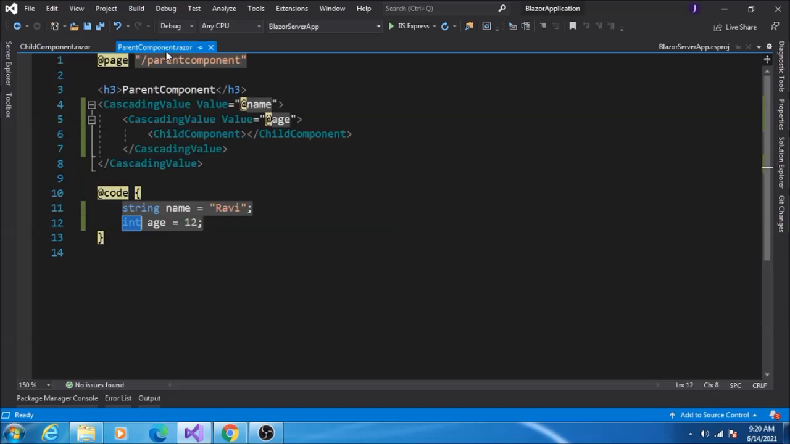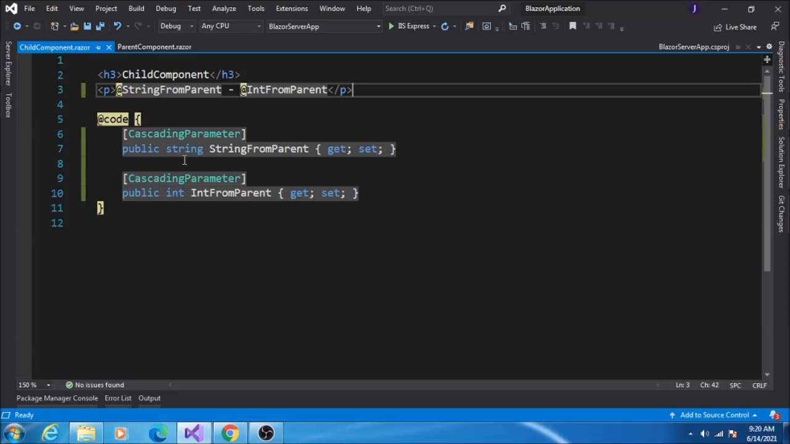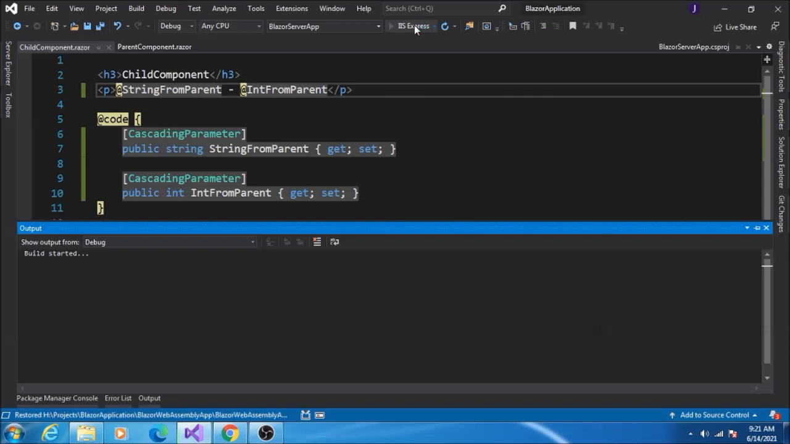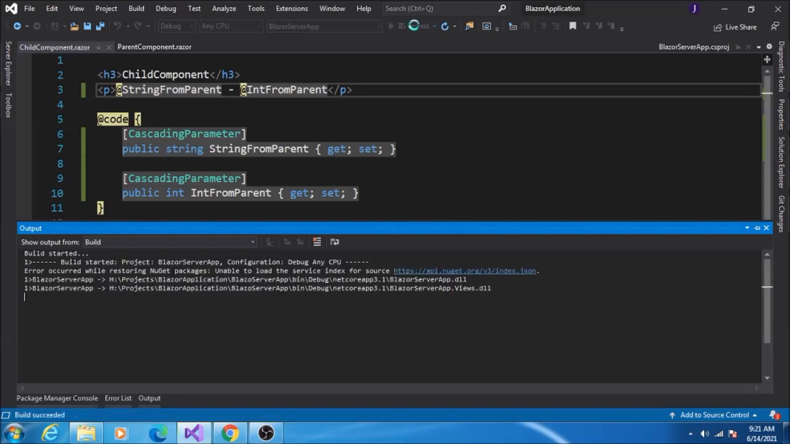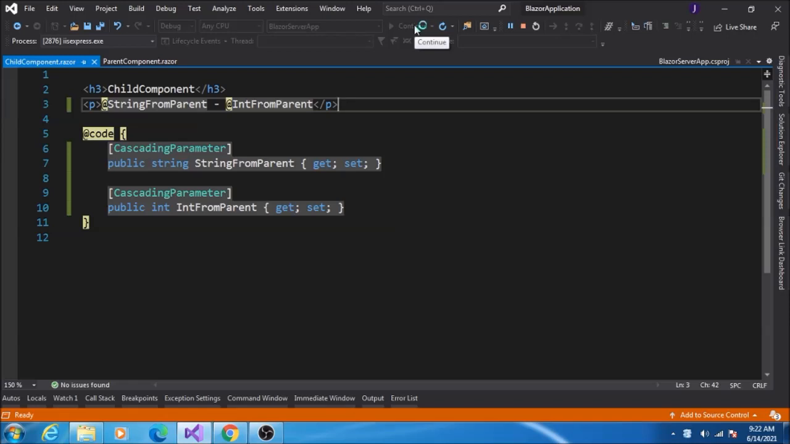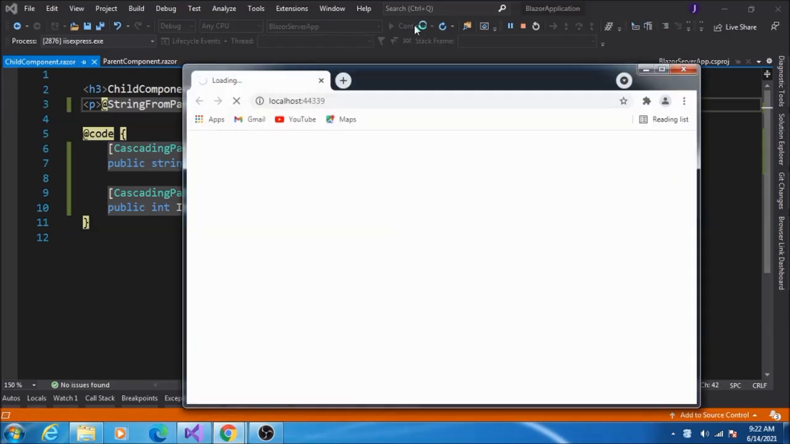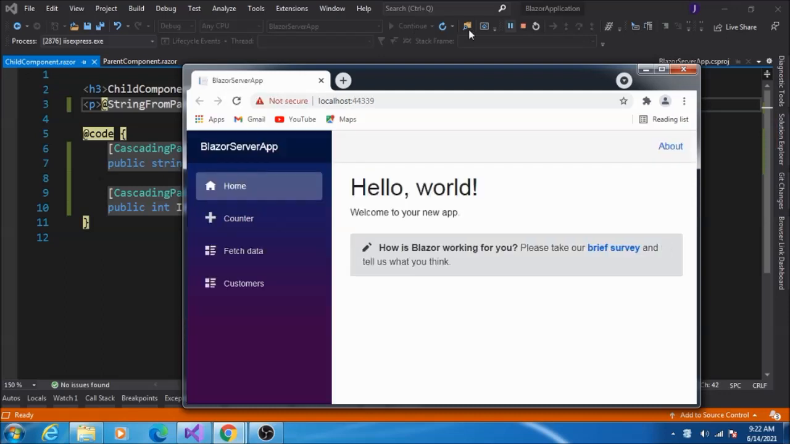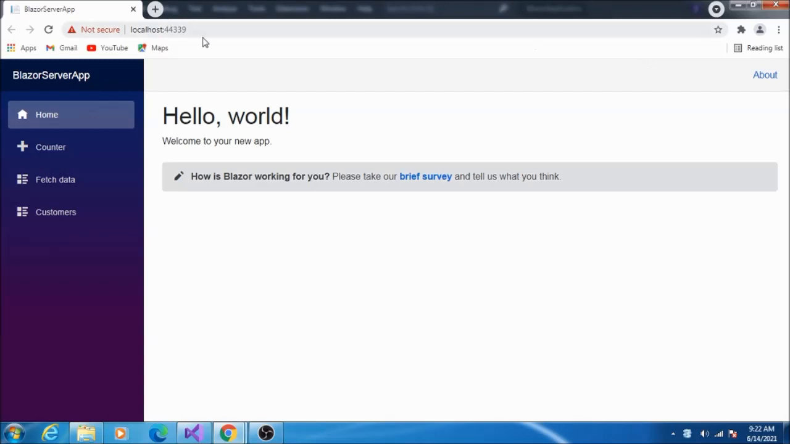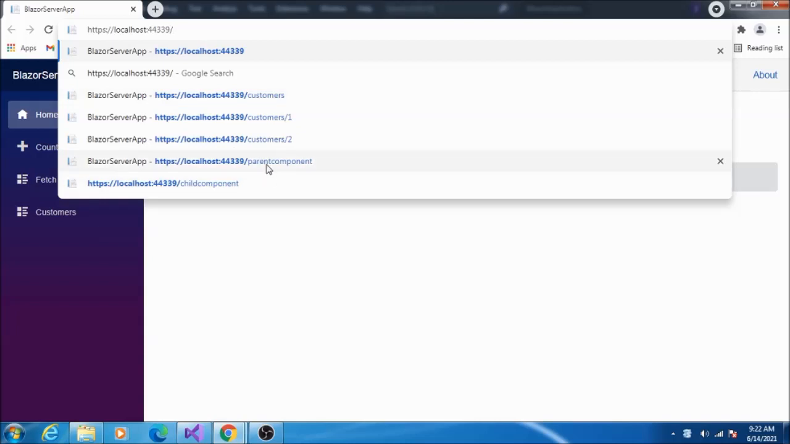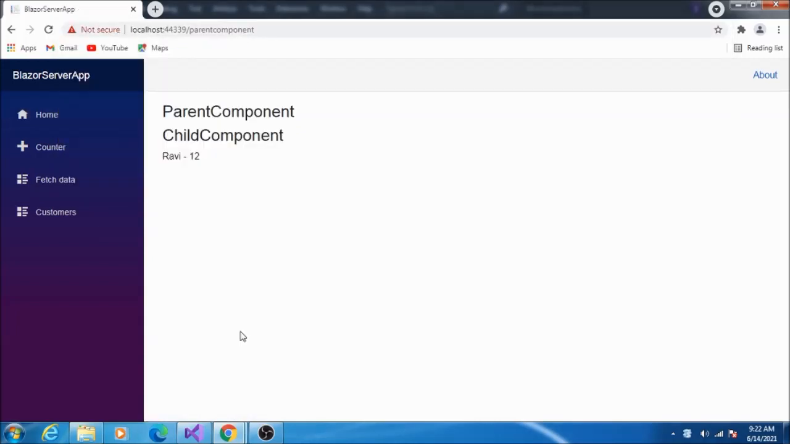If you see, the names are different, but here the type should be matched. Let's run this application. If you see this, I got the name and age values.